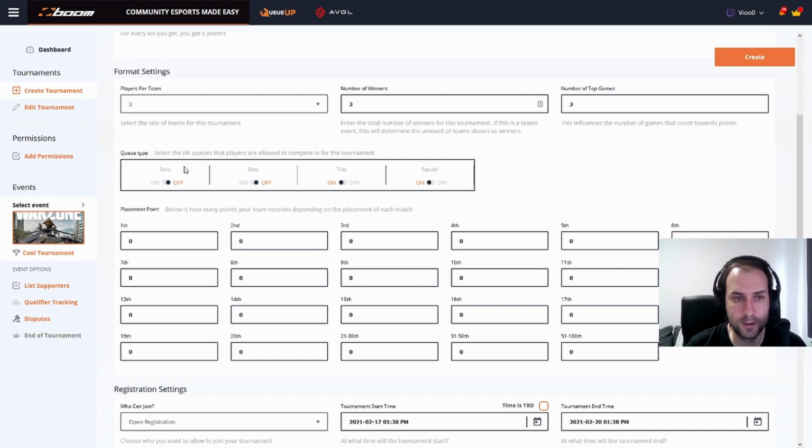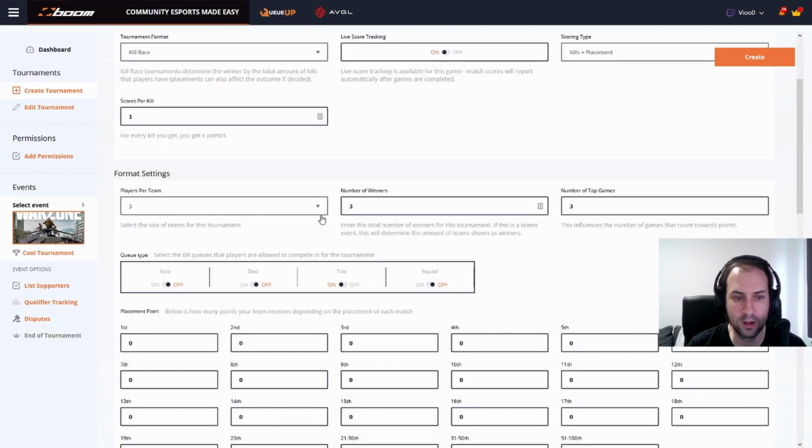The queue type, so in Call of Duty, you can select the different kind of queue lobbies. We'll only want to have the trios. So we put squads on off. Only trio lobbies can be joined in our tournament. You can join them with 2 players only, but then of course you will only be two players in the trios lobby. It will be a bit harder and you will have probably less points at the end.